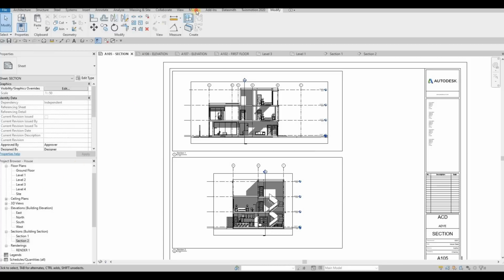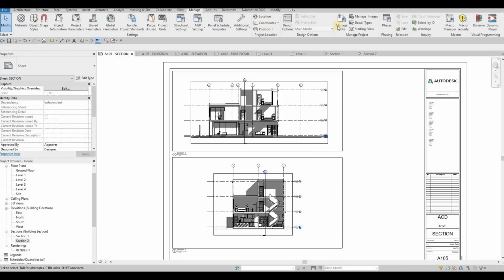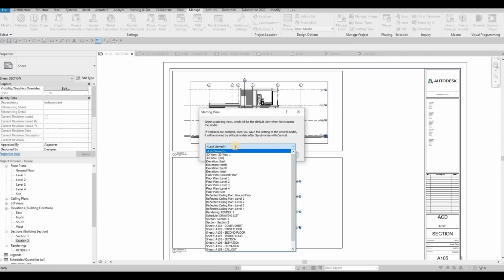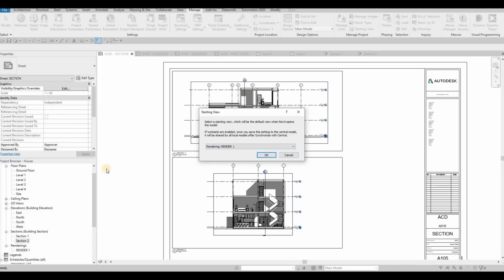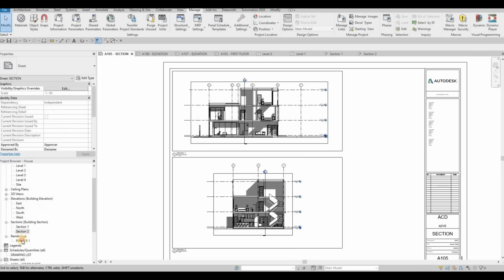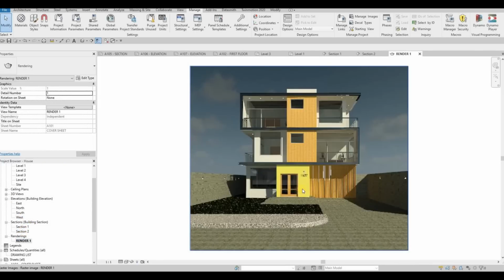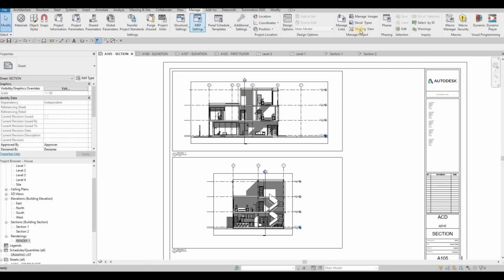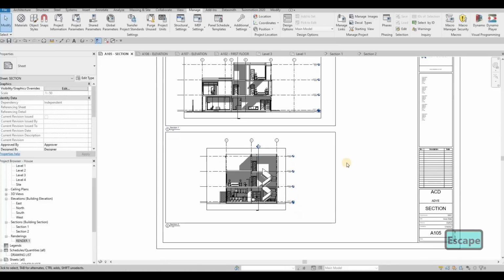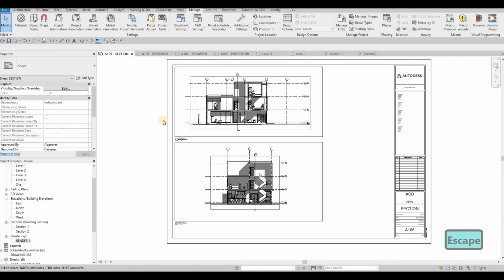Also, before I forget, I want to do a starting view, and usually I want the rendering. So we can choose the rendering as our starting view. So every time we open this one, this will be the first look. The way you do that is go to manage and then click on starting view and choose the view that you want to start with your project. So now section is done.